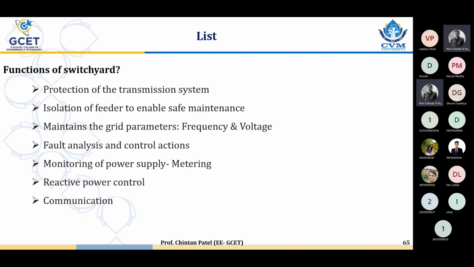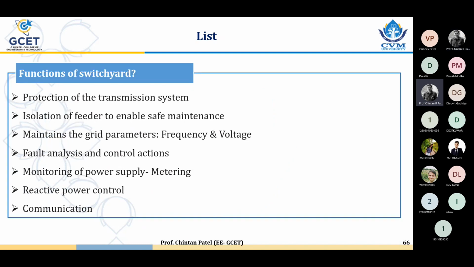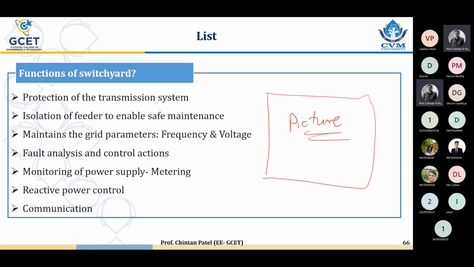Then list. Already I have discussed. This is one more example. If you put this kind of list, functions of substation switcher, it's good. All the functions of substations are included. But if you use a different kind of slide, for example, put the content into this type of box, then it looks attractive. And this is the space, blank space. Here you can put any appropriate picture to make the slide more attractive.